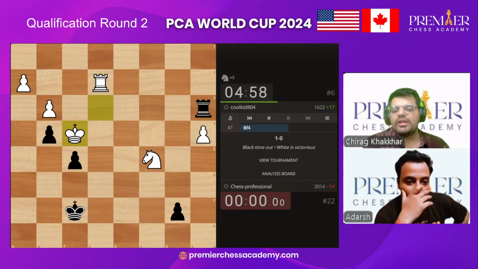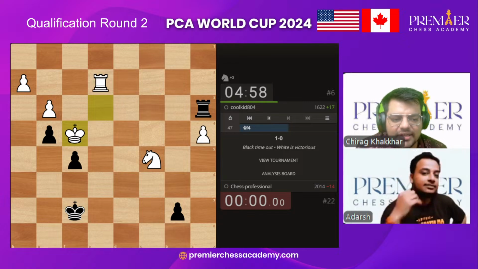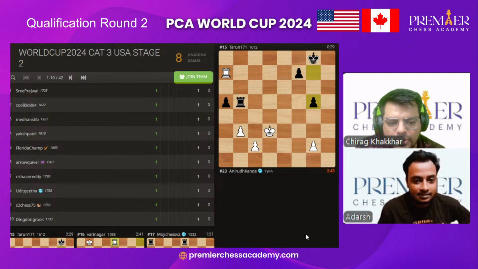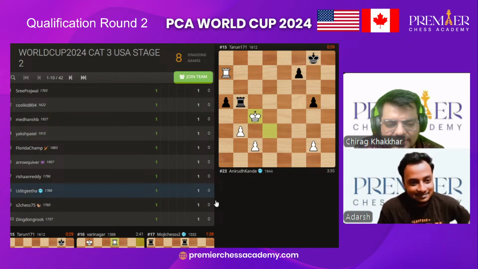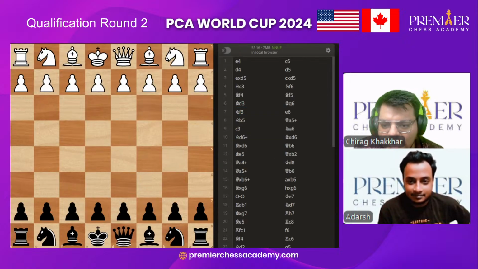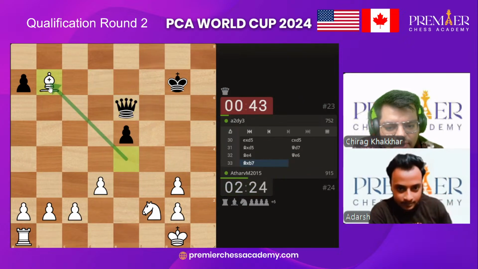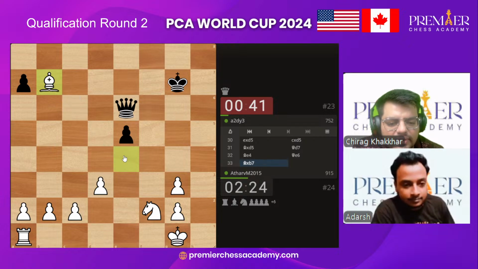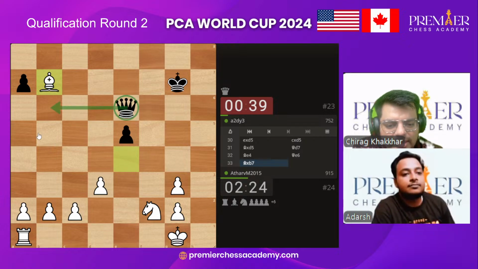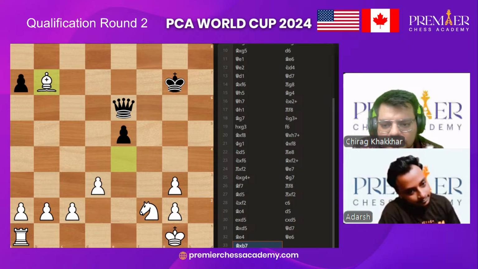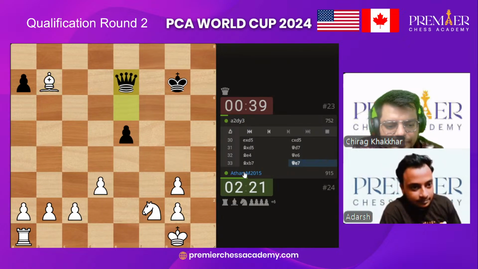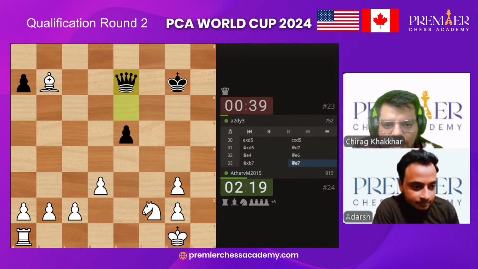Good kudos to Cool Kid. Way to play here. And kids, that is why chess is beautiful. So Adarsh, you see, Cool Kid was only 1600 rated. He defeated a 2000 plus rated. This is a very interesting position. Okay, this looks like white should be winning, but queens can do wonders. Queen can really do wonders.